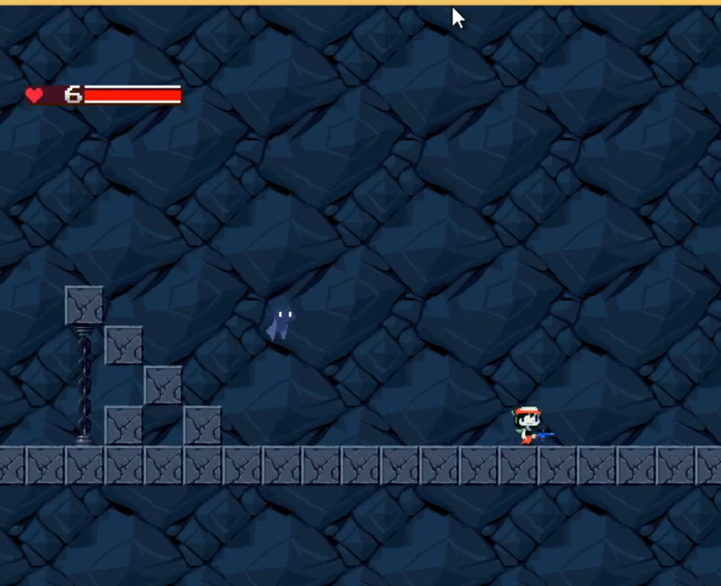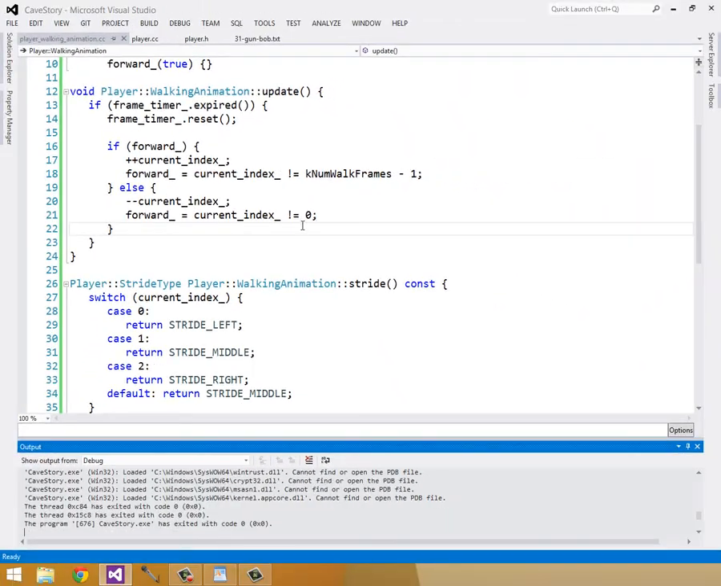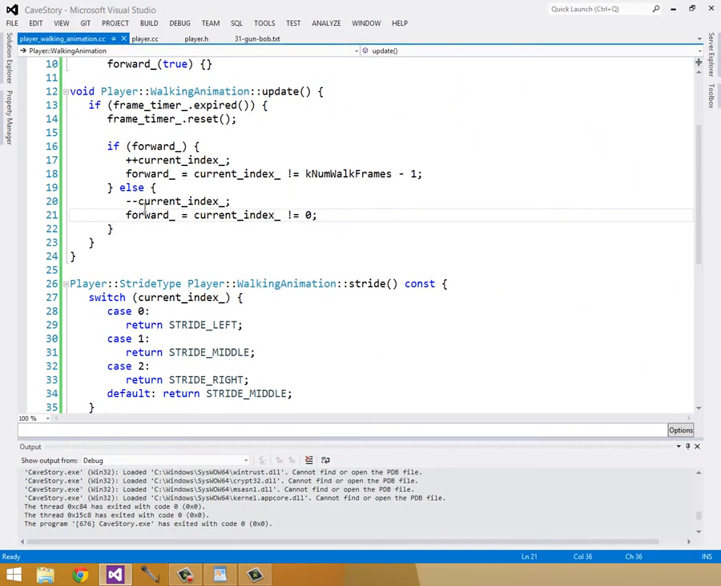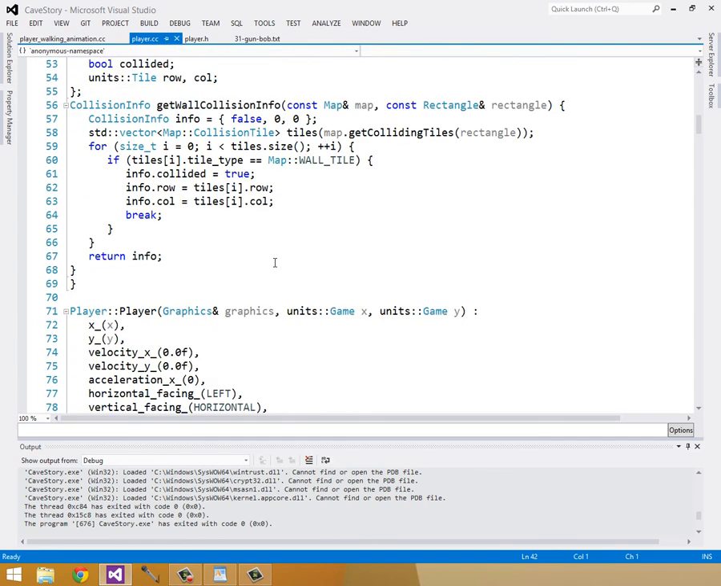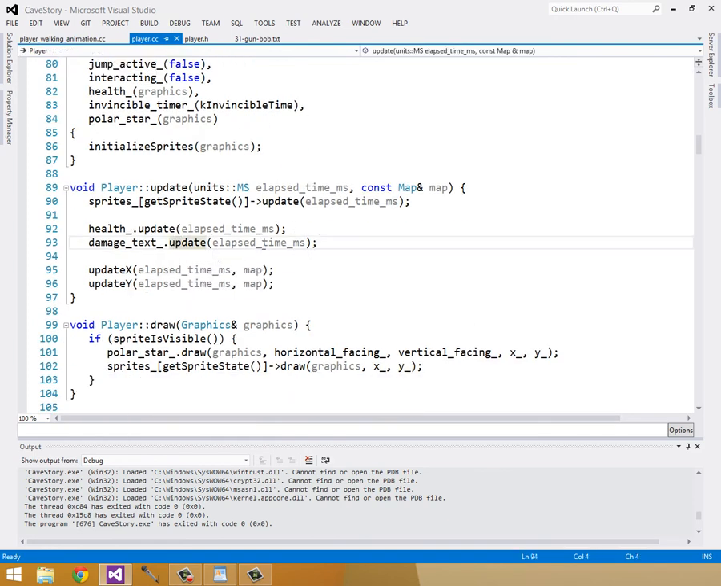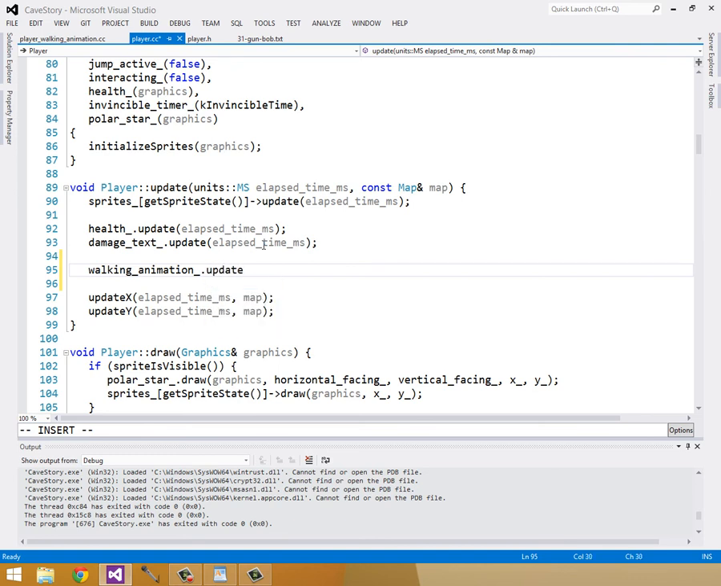Okay, so let's see if this works. And this is clearly not working. And I wonder what the... Okay. Yeah, I didn't remember to update it. That was silly. And also, while I'm here, this forward equals... This doesn't look right to me. So forward should be true if we have reached the end. So no, this should be equal 0. So if we've reached the end, and in this case the end is the beginning, because we're going backwards, forward should be true when we've hit the end of that. Okay, and then also in player.cc in our update, let's make sure that we actually call walking animation update. Otherwise it will never update.